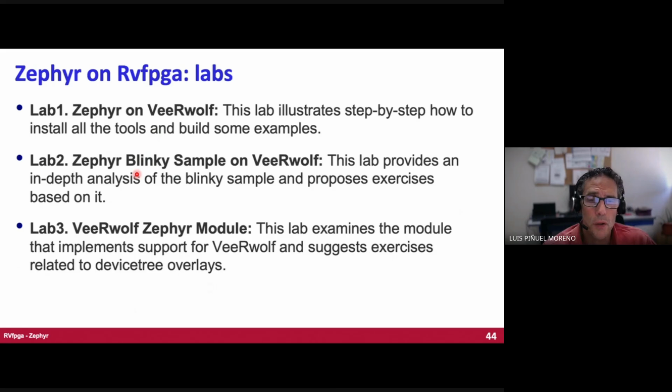Lab 2 focuses on understanding how a Zephyr application works. We'll trace the Blinky sample from the device tree through the GPIO API down to the VirWolf GPIO driver. You'll also see how Zephyr's scheduler works through the kernel library. And the exercise is to modify the application so that all 16 LEDs blink sequentially.